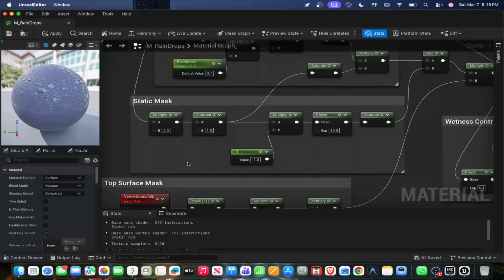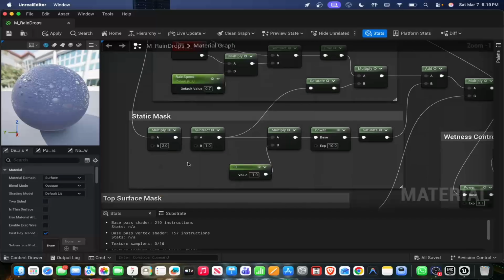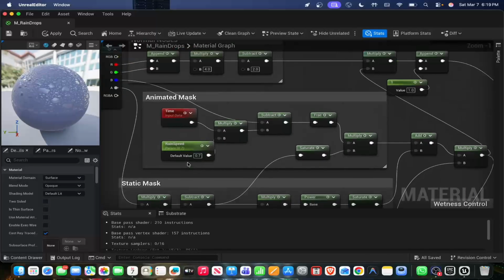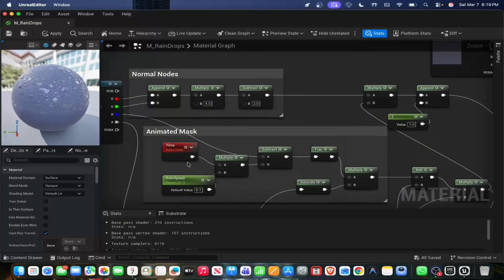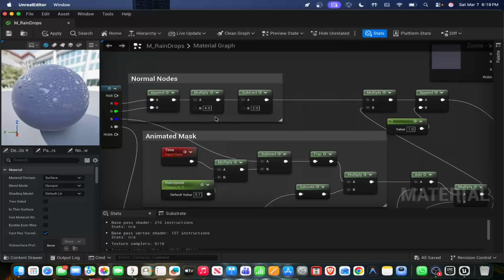So we'll go to the normal nodes. Here, these are the normal nodes that give the texture to the raindrop. This is what makes the raindrops look 3D instead of flat. This makes the raindrops pop like a bubble, so that it gives a realistic feel of a raindrop.